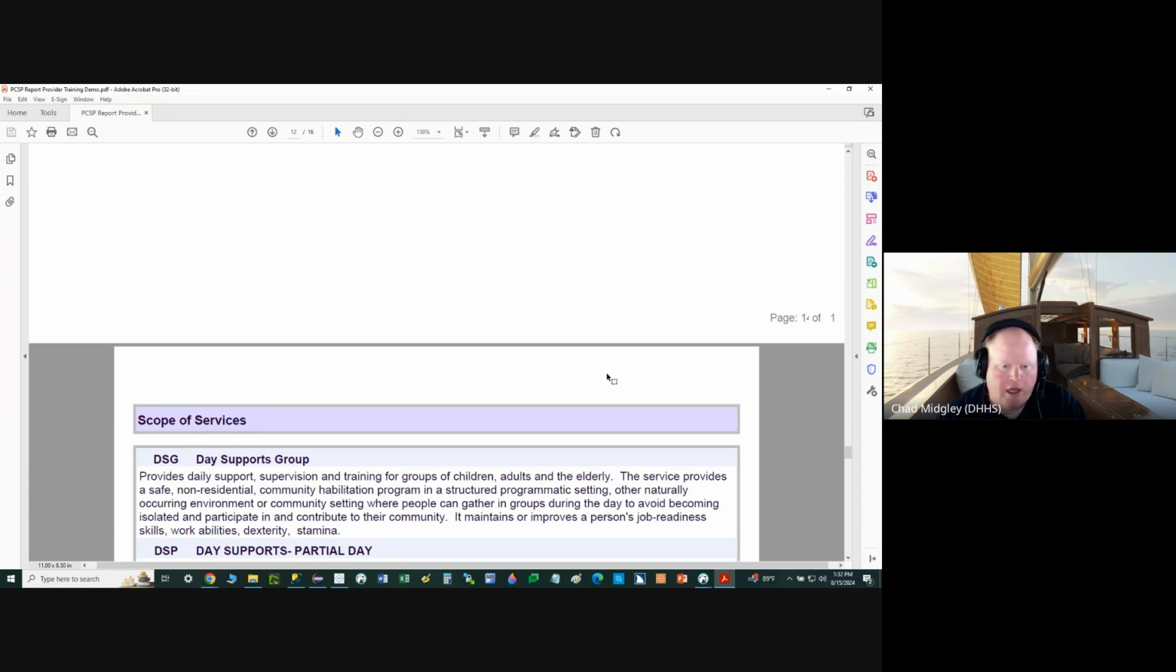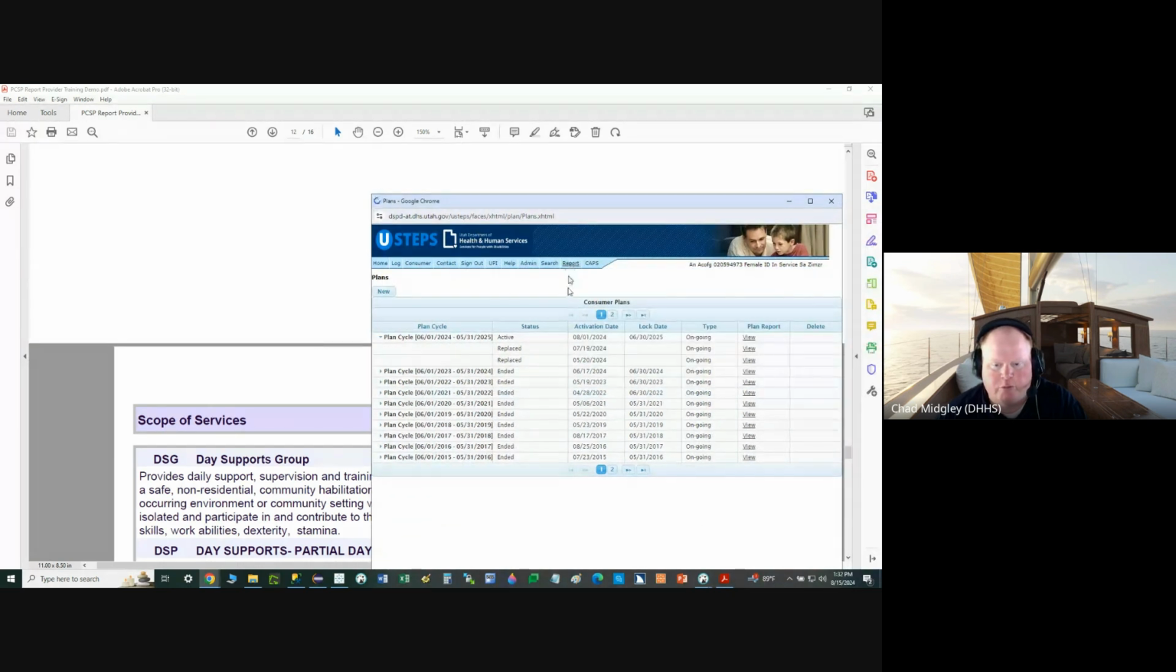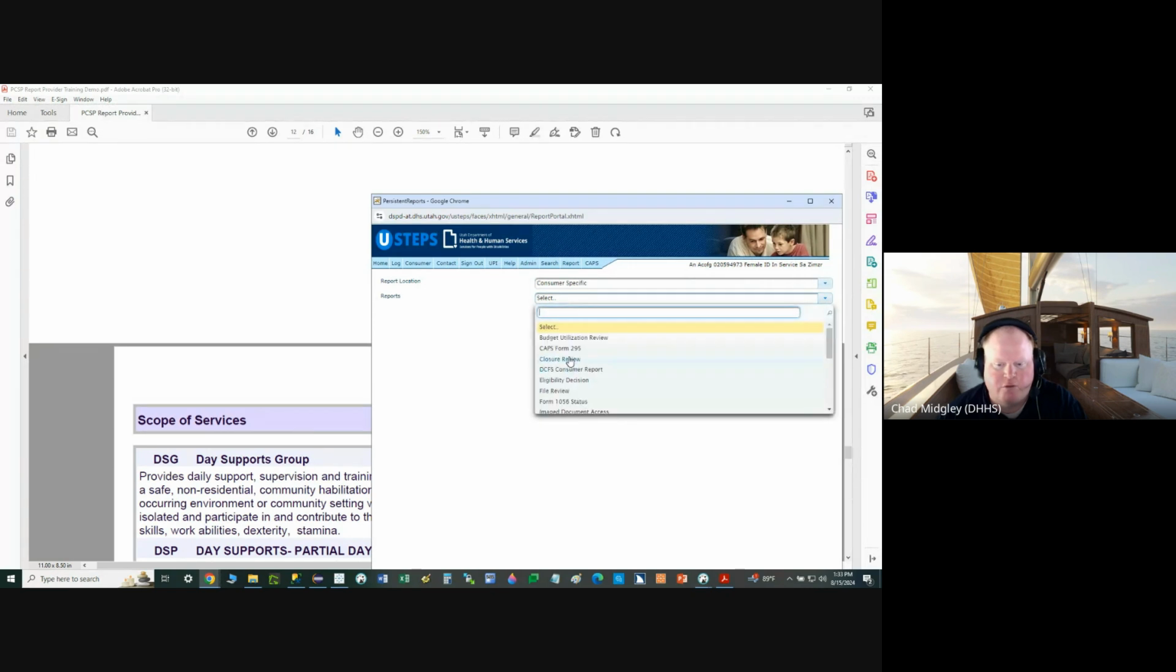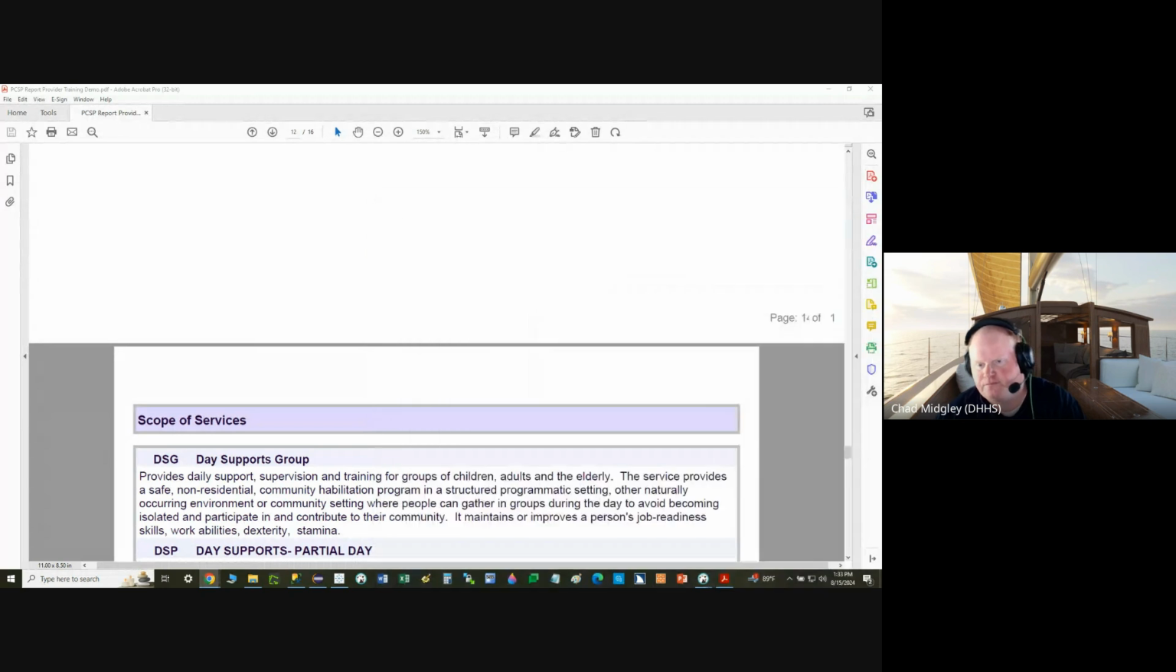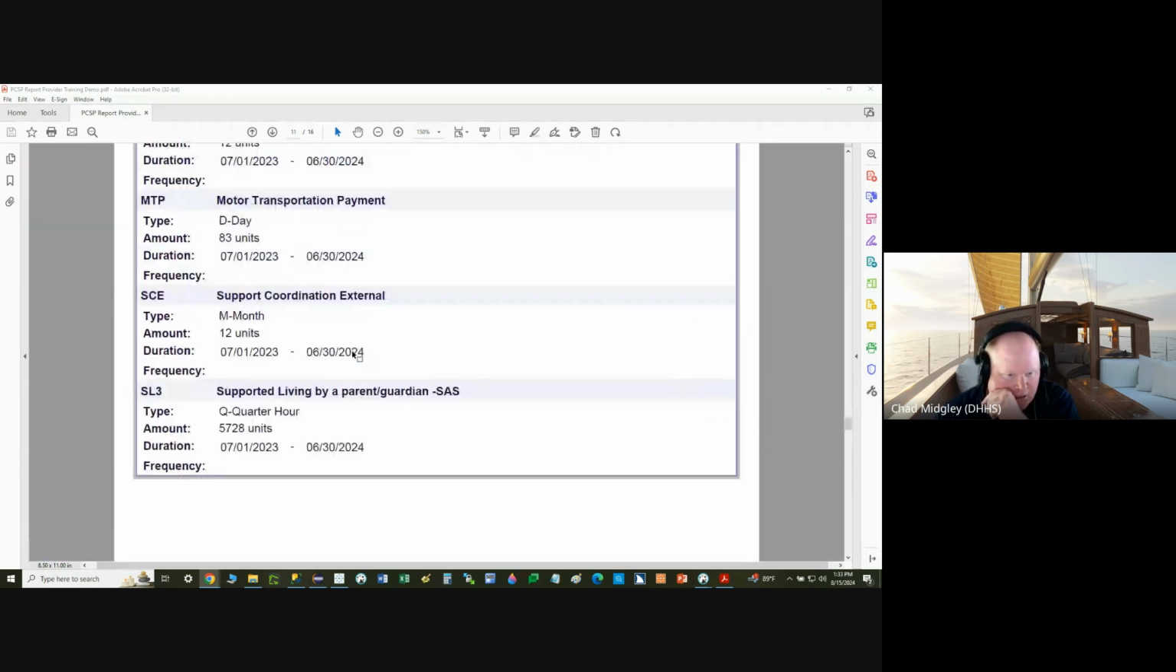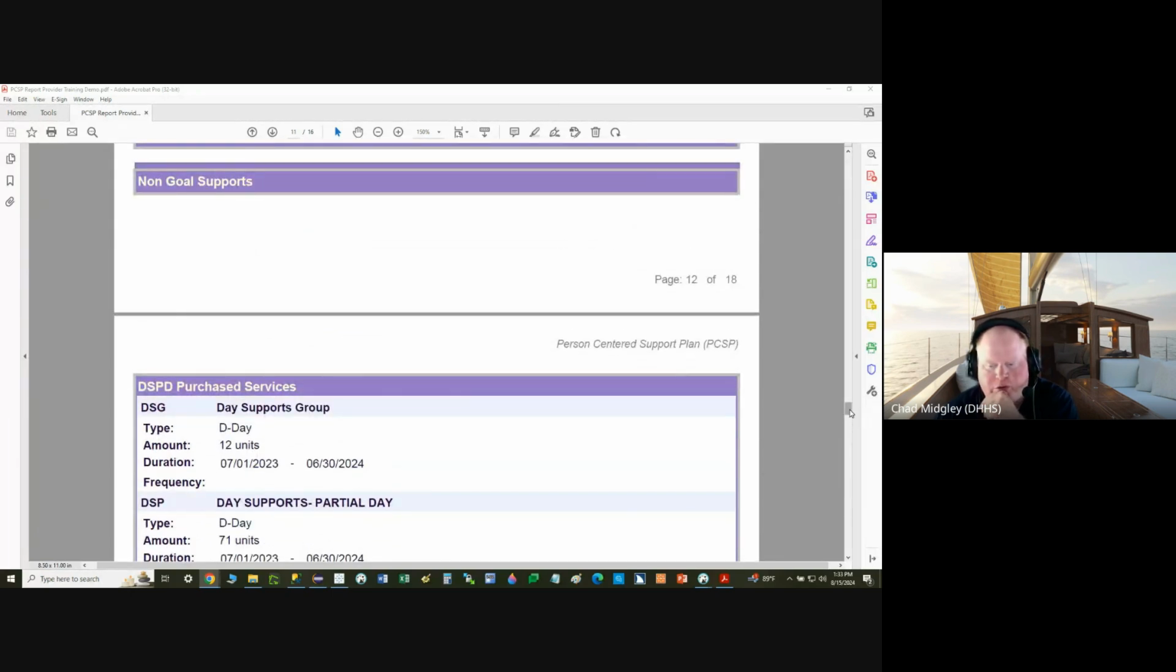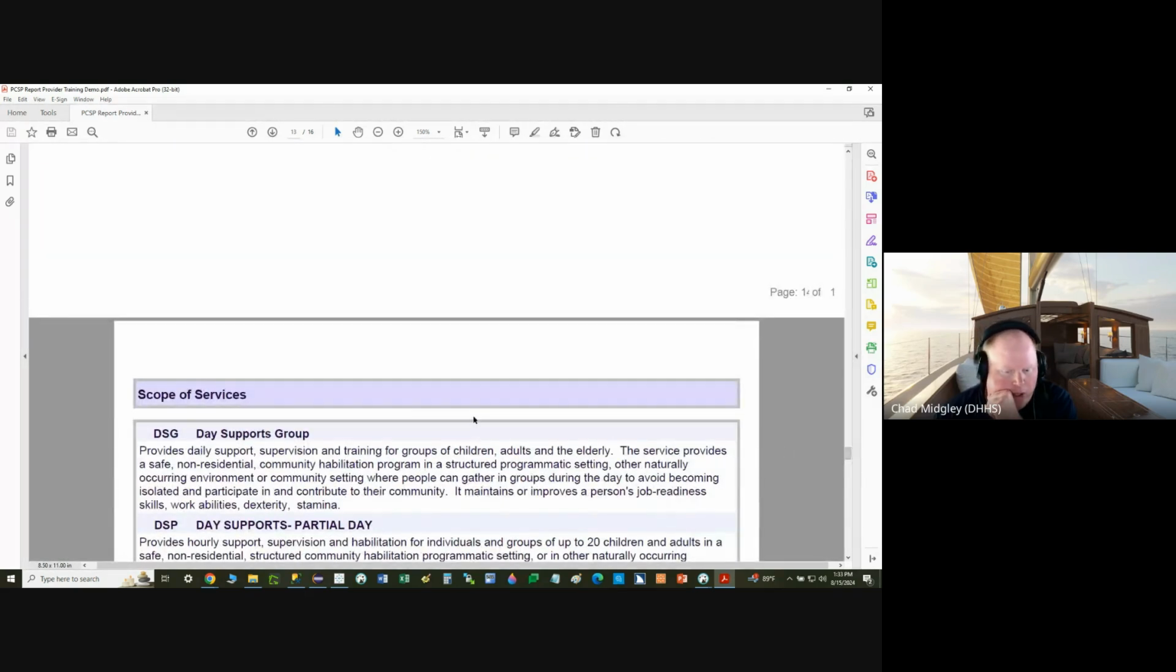What we're thinking is that we would allow the user, through our report portal, to do this. So right here we have a report portal, and after you've selected a consumer, you can then go to consumer specific, and there will be a report here for the person-centered plan. It would basically allow you to run the report as it is. You'll be able to look at different versions of the report and everything that you already can do. But we would allow an option for you to hide different portions of the report. So if you didn't want to see the DSP purchase services or the scope of services, you would be able to toggle off of that.